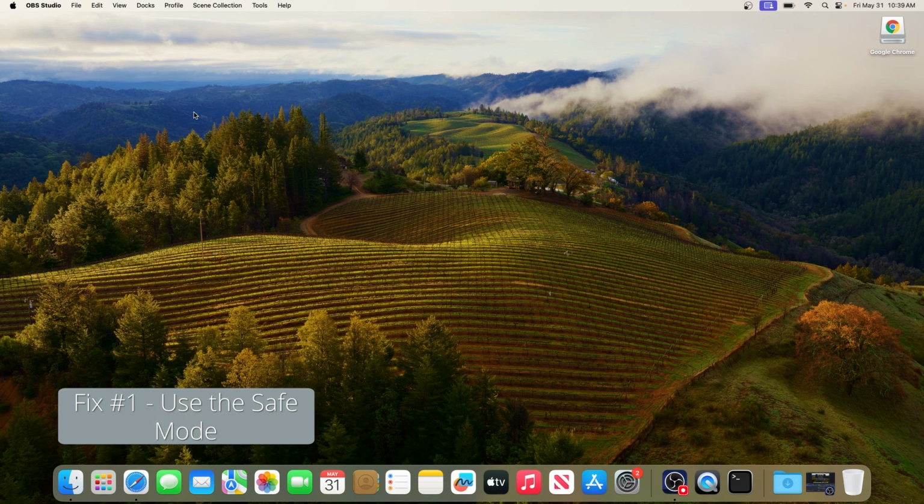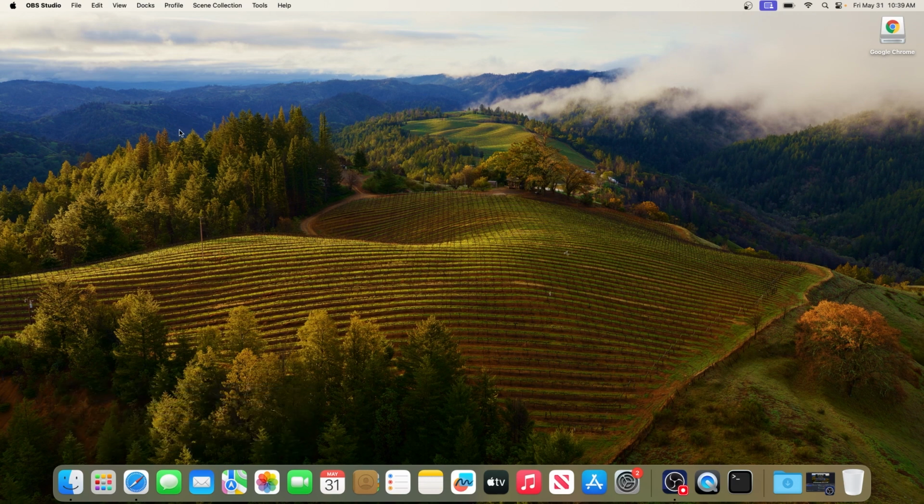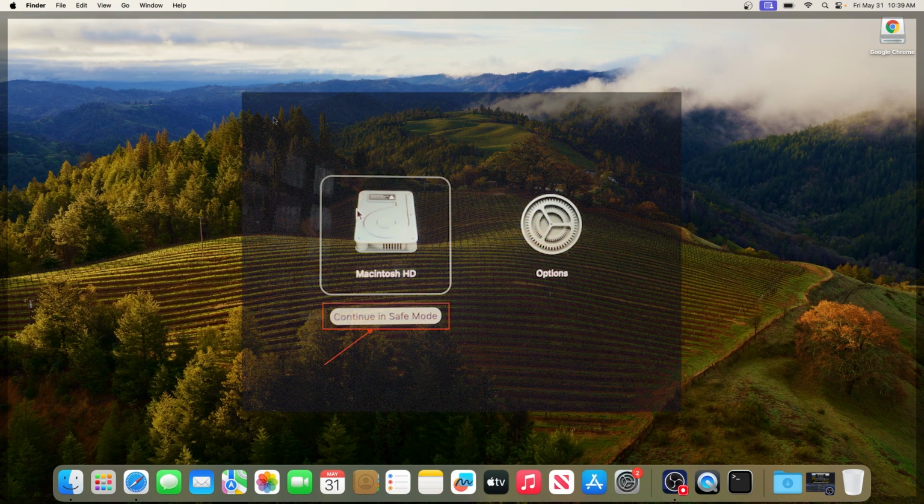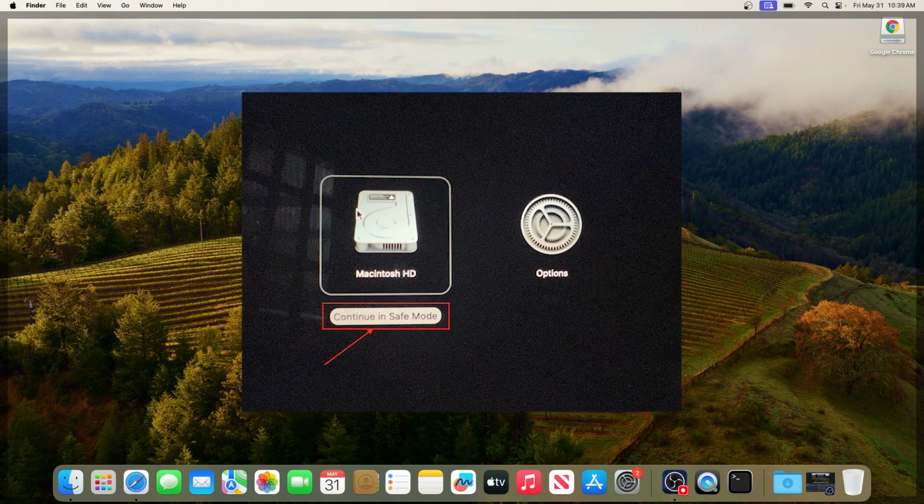So the first solution you should take into consideration is to use safe mode. In order to do this, make sure to click on the Apple logo in the top left corner and then select the shutdown option. Once the system is completely shut off, press and hold the power button. Afterwards, release the button when you see the loading startup options screen. From here on, select a volume and then press and hold the Shift key. You'll get the option to continue in safe mode. Now your Mac will restart. Enter your login credentials to enter into your MacBook, and then you can check if you can install macOS Sonoma.